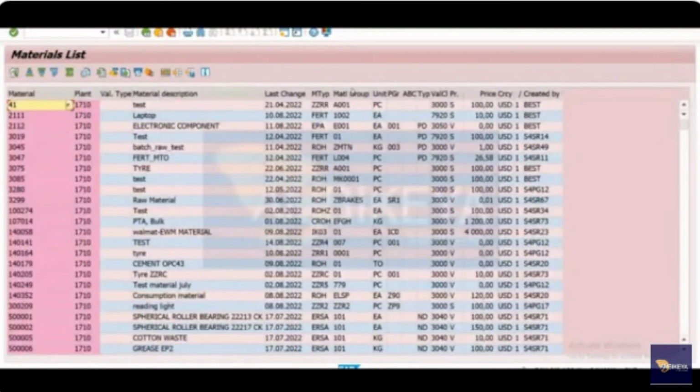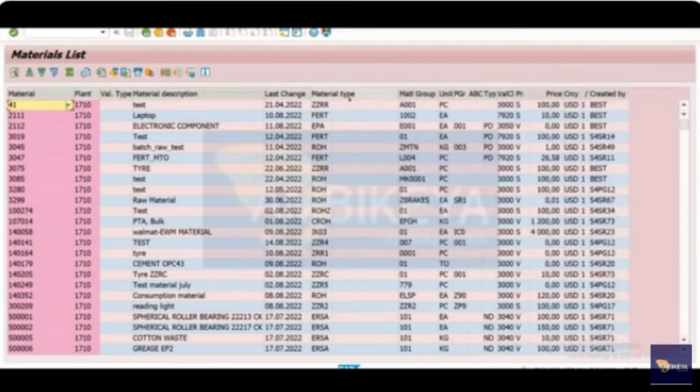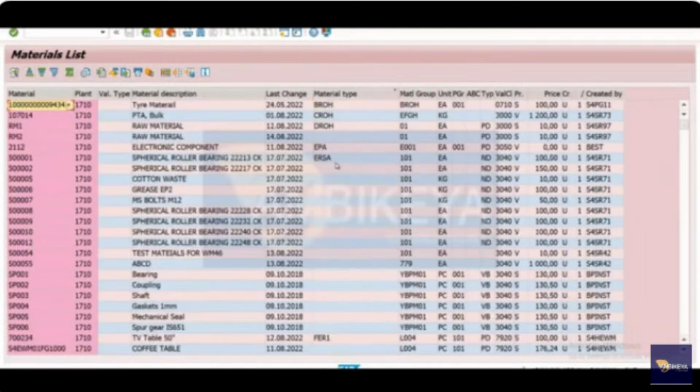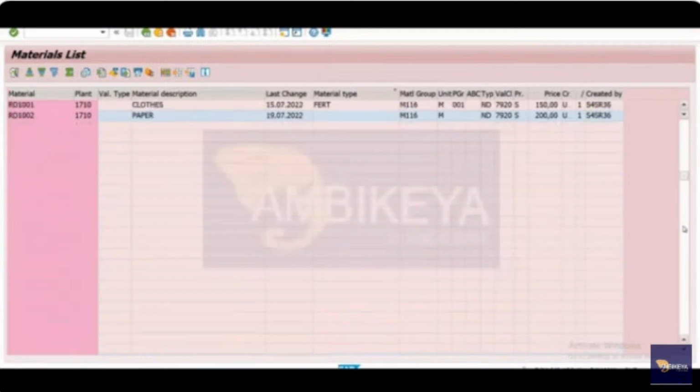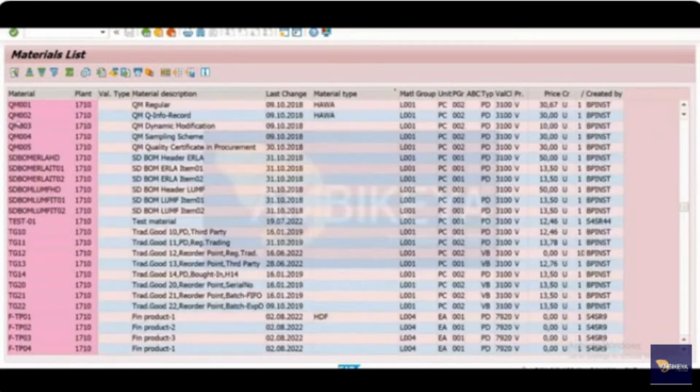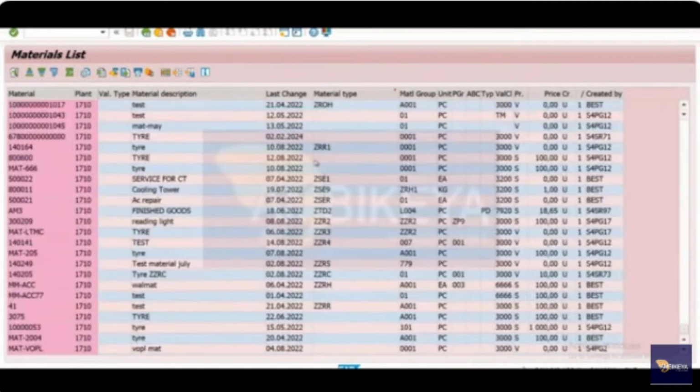Also, I can bifurcate by the material type. Here is the material type. If I go here and do the sorting, then I can see these are the different material types. These are the raw materials. These are the finished good materials. These are the different types of materials. This is ROH material. Mainly we are using ROH, packaging, SFG or FG materials.